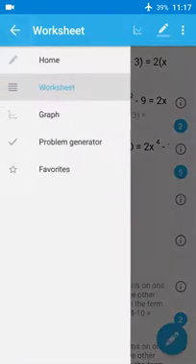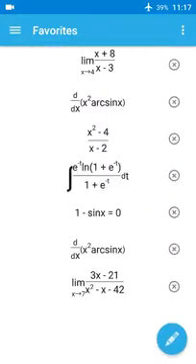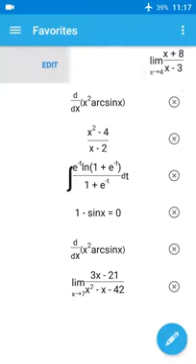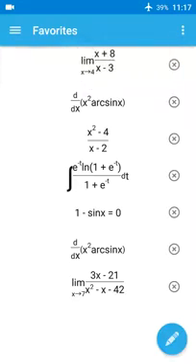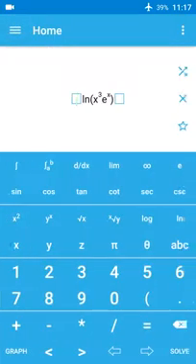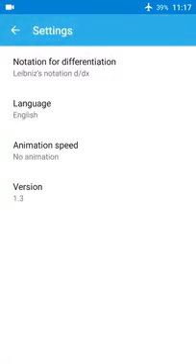Now let's go to favorites. Favorites shows a list of solutions which you have added to favorites, where you can edit, solve or graph. Now let's go to the settings, and press the language button.